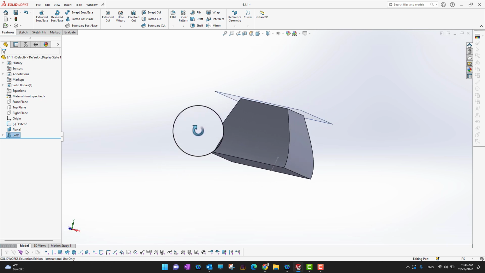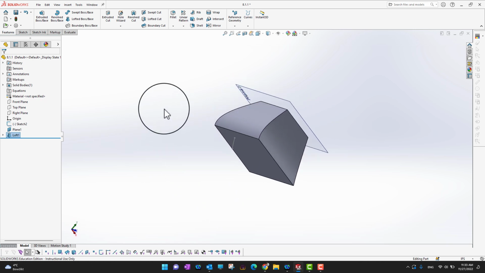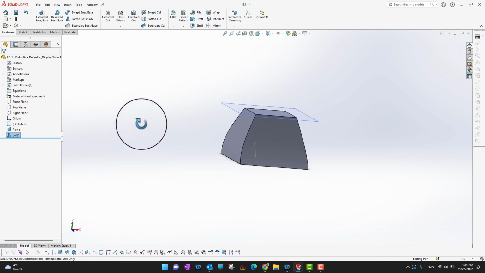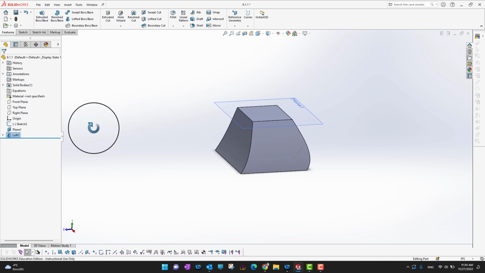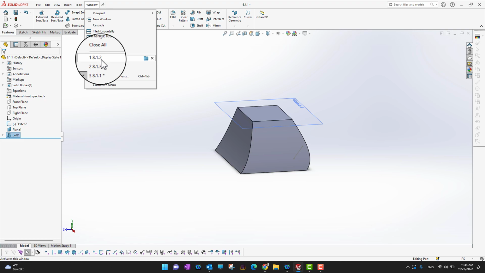And in this way, I can just change or loft my sketches from one sketch to another sketch. So this was a really simple example. Let's move into the next example.